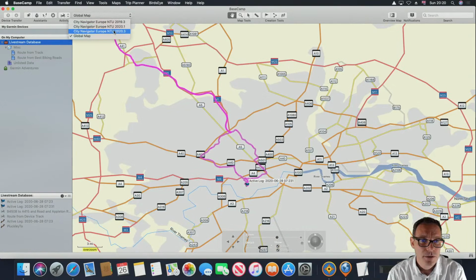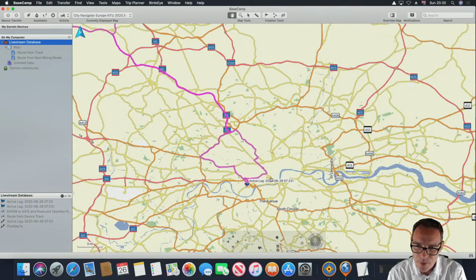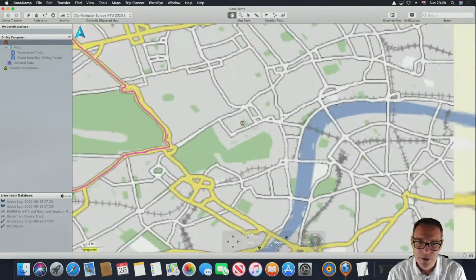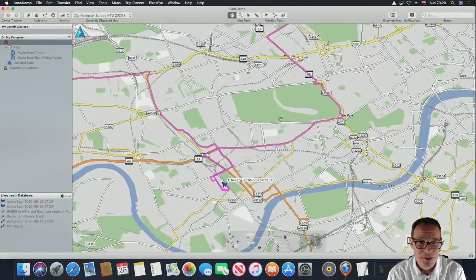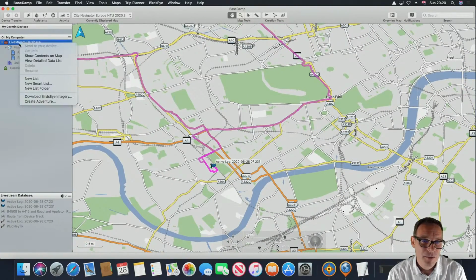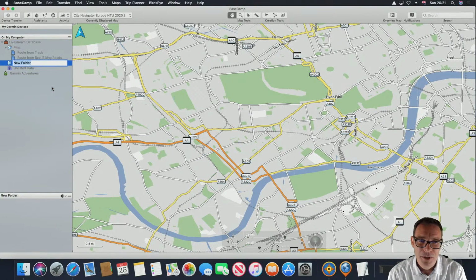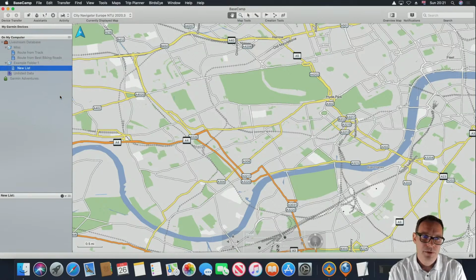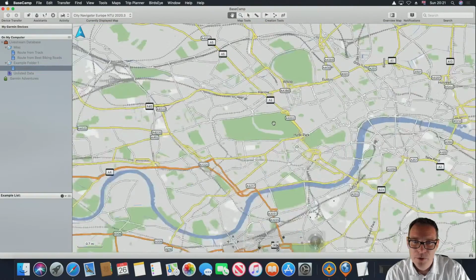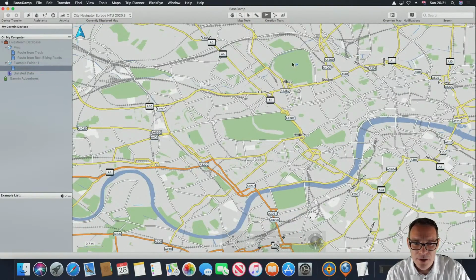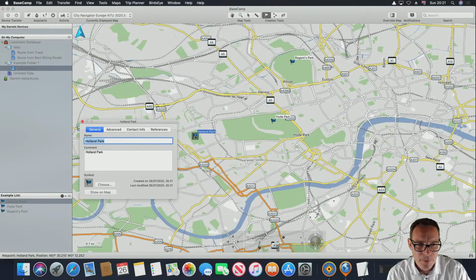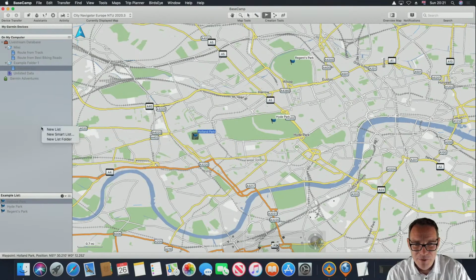Okay, so let's go to City Navigator Europe. I was showing you how the filing system works. Again, I'm going to create a new list folder and call it example folder 1, and a new list within there, example list. Once again, I'm going to create 3 waypoints: one in Regent's Park, one in Hyde Park, and one in Holland Park. I won't tempt fate by creating another route. We'll do that a bit later on.